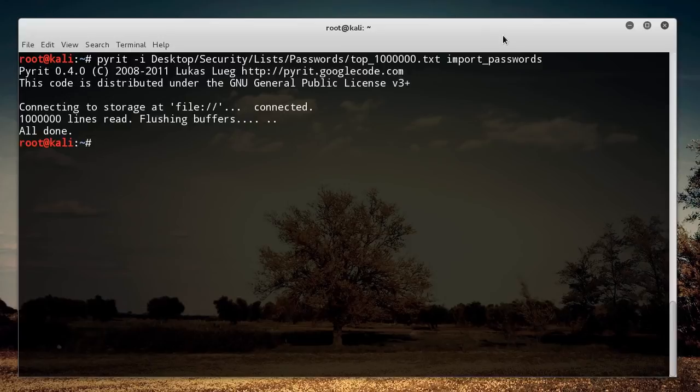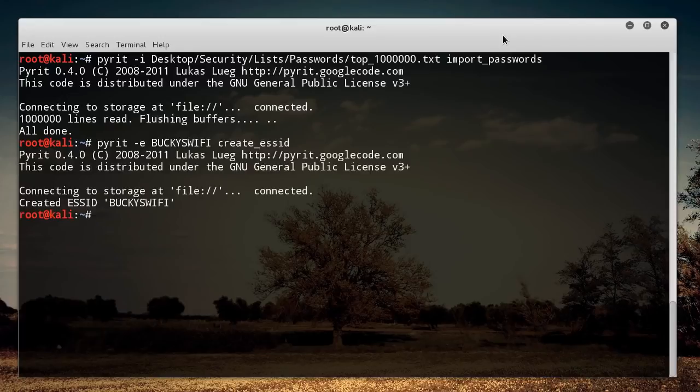Now, I'll show you guys a cool thing about this in just a second, but what we basically did is, now that we have the passwords taken care of, we just need to add the Wi-Fi target. So that's another piece of the puzzle whenever it calculates that formula for the pre-shared key. And this is basically the last thing that you really need to do. So Pyrit -e, and then the name of my Wi-Fi is Bucky's Wi-Fi, and then you can just write create_essid. Hit enter.